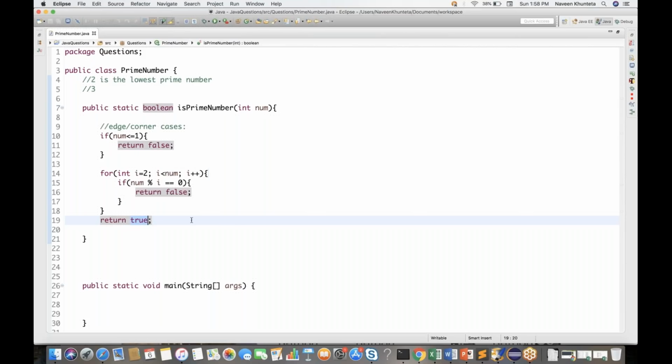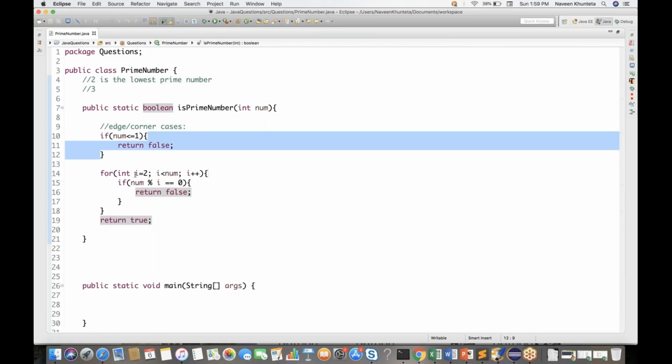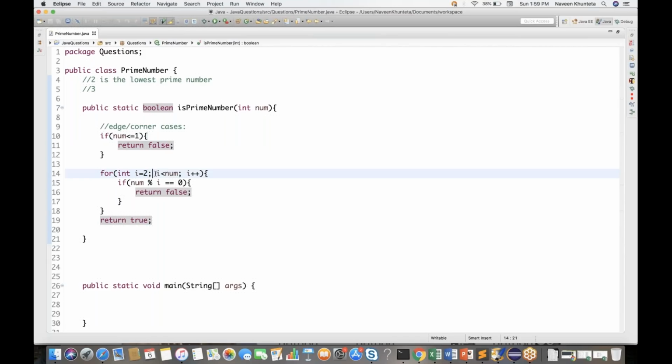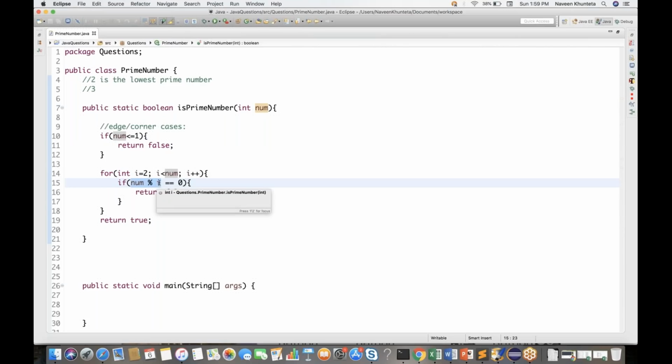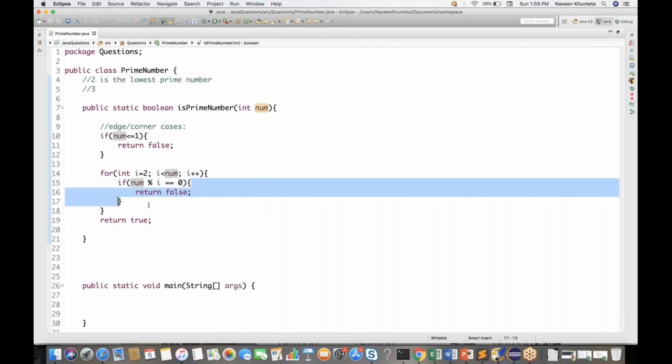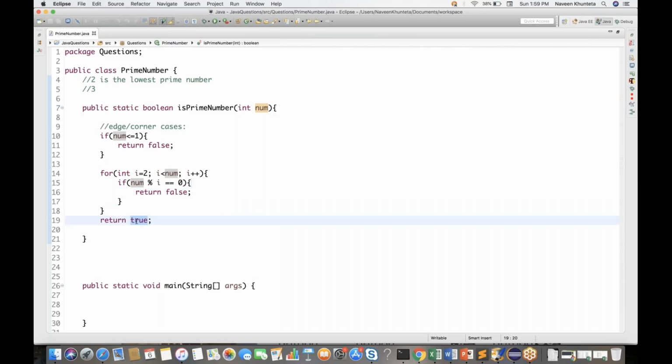Now let's say I'm passing 3. Again check, 3 less than equal to 1, no, condition is not satisfied. i equal to 2, fine. 2 less than 3, yes, condition is satisfied. It will check over here, number 3 modulus i, it means 3 percentage 2 equal to 0, no, it is not equal to 0, it will come out of the if part, fine. For loop is also done, it will return true. So for 3 is also working fine.